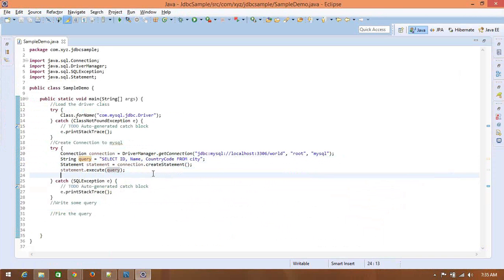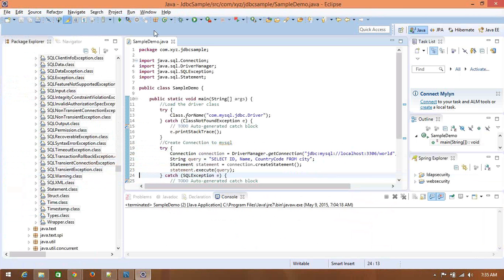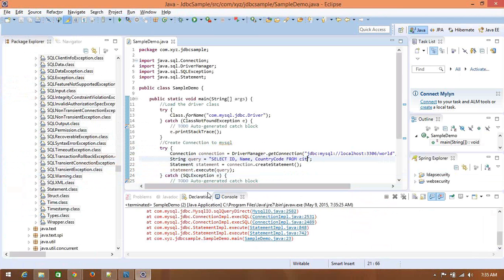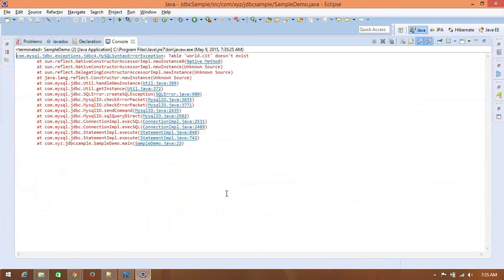Okay, this is fine. Now again I will run this code. Nothing is printed. Suppose in the query I write some city, and I tried like this. I got some exception. What is the exception? Table does not exist.